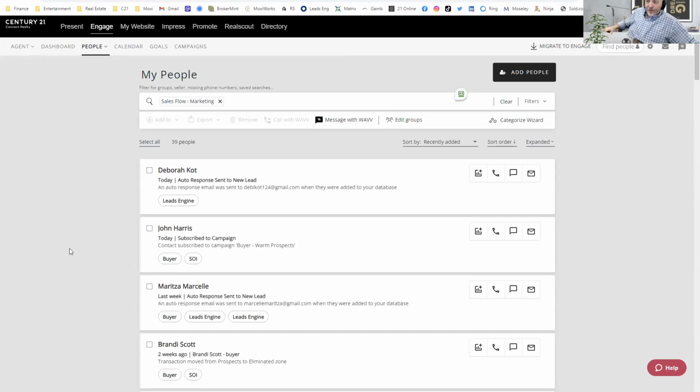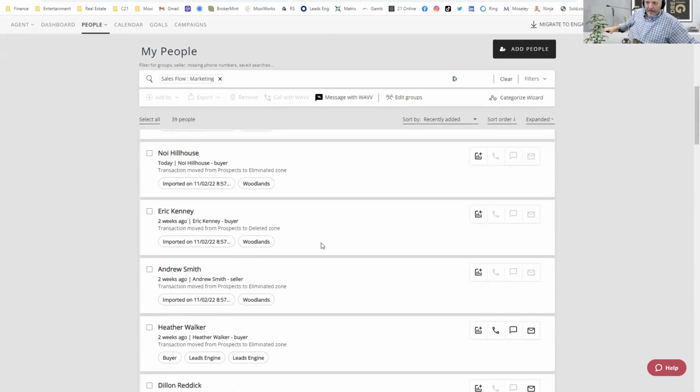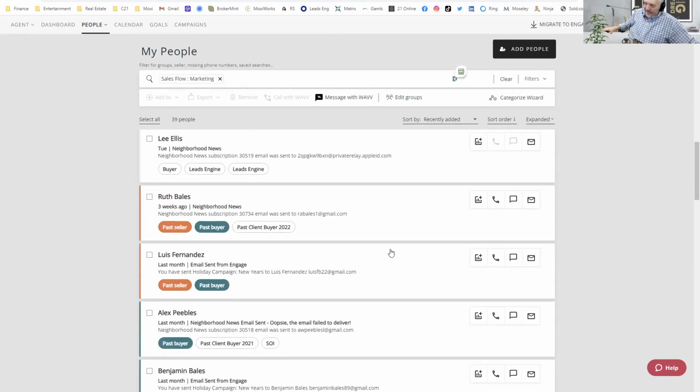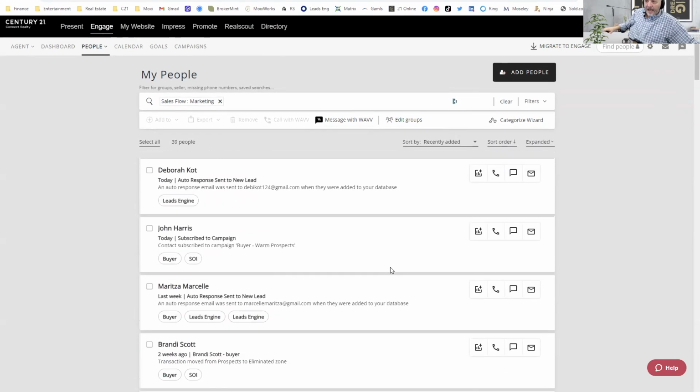All right. So now I can see here's the 39 people amongst my entire database that I have on a marketing plan. What does that mean? I'm actually marketing to them. They are a piece of business that I am projecting will end up in a transaction. Okay. I'm only marketing myself to 39 people right now.